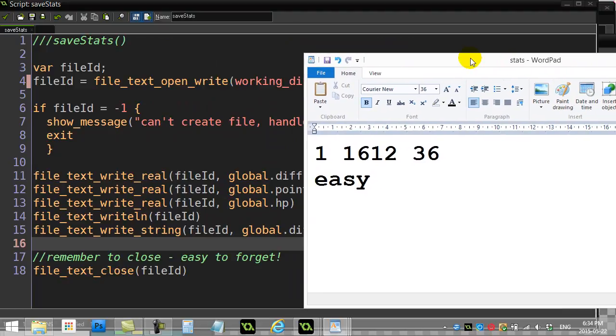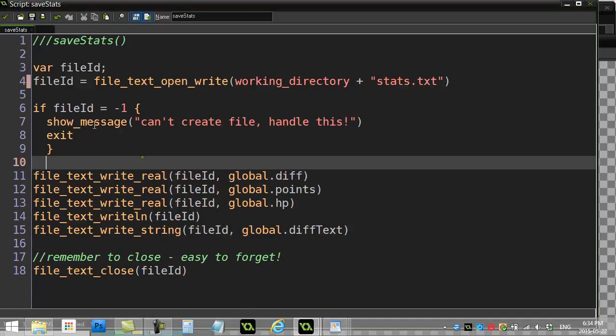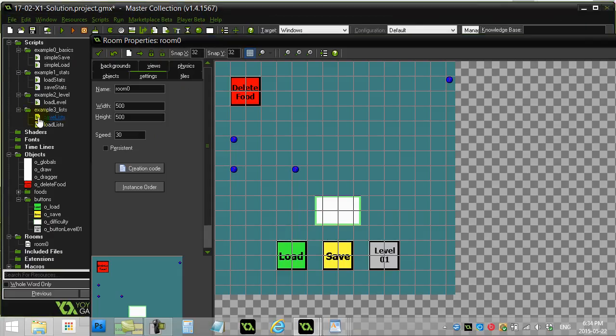And now you just have to do the reading of it. And the reading of it just gets you to practice a few of your reading commands. Basically, when I get to the number, I'm going to read a real. Then I'm going to read another real. Then I'm going to read another real. And then I know I'm done with that line, so I have to move to the new line with the read line command and then read a string in.